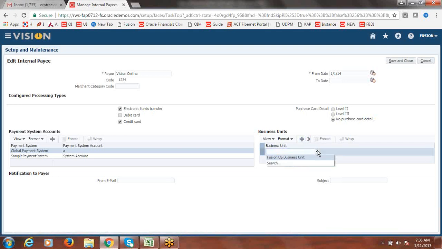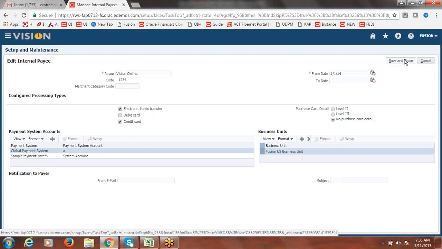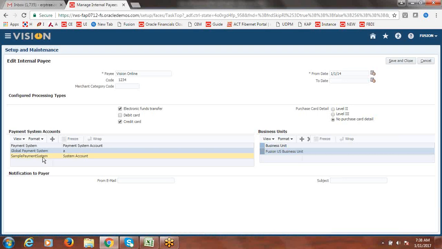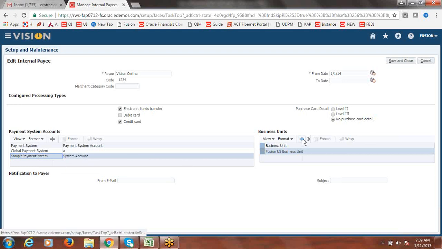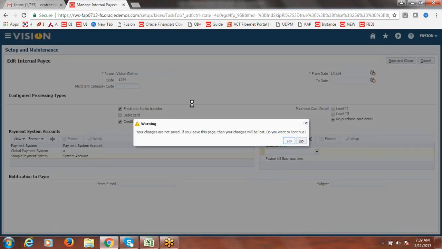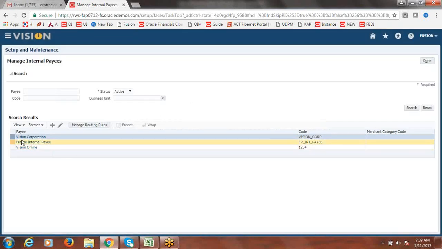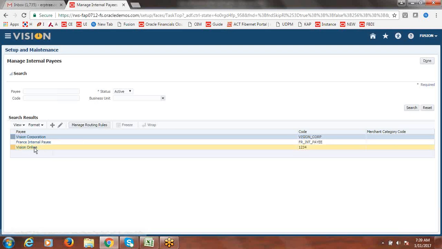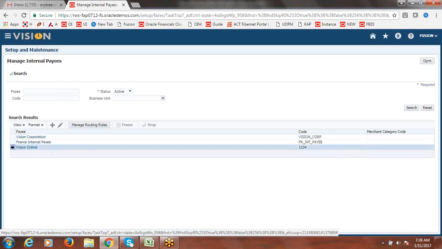Select your business unit. Vision US business unit. So save and close. No, you can go with this, not the first one, the global one. Sample pay system account, you can go with this. Here you can add your business unit. Here it should come all. Well, it's not coming all. One second. It will display all the business units. I think this is the one. I selected Vision Corporation. No, just select this option.